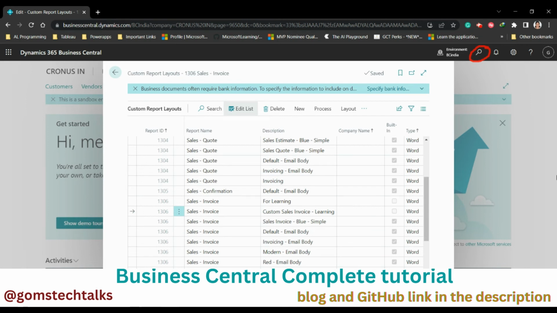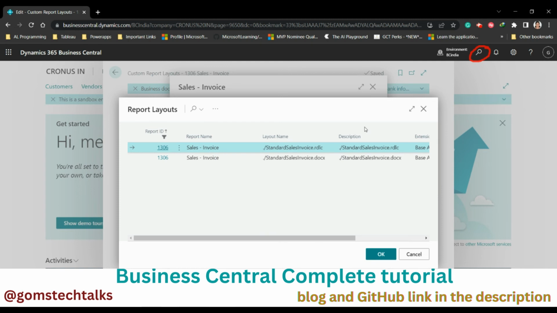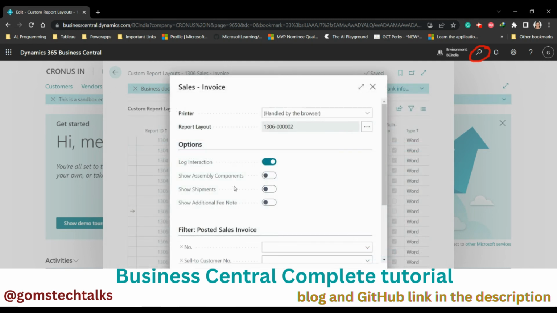So you can select the particular report you have inserted, click on process, and simply run the report. Once you run the report, you can see a new sales invoice window pop up. You can select any existing invoice in the number field and press preview. Here you can click the report layout, and whatever sales invoice you have, you can simply select it.